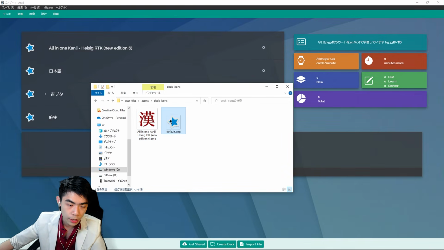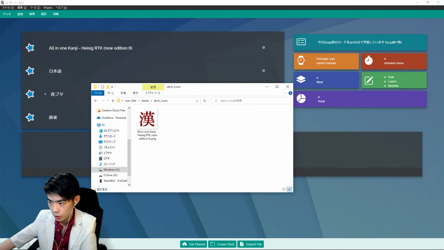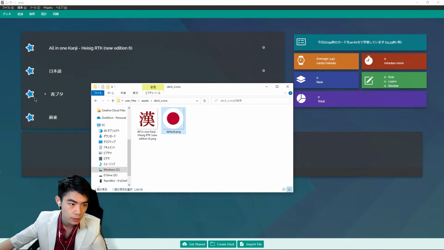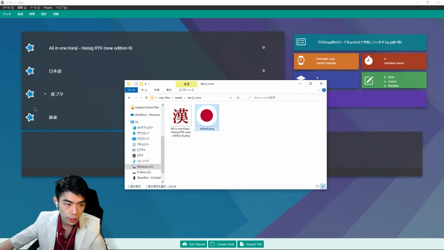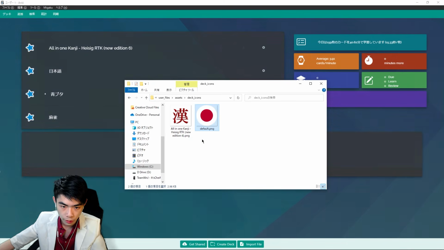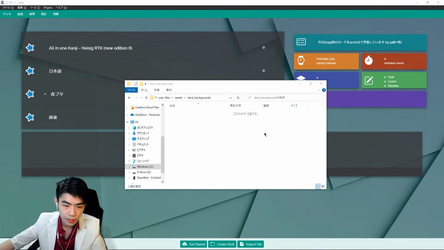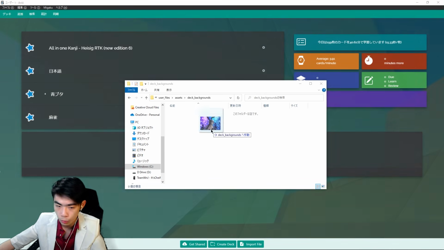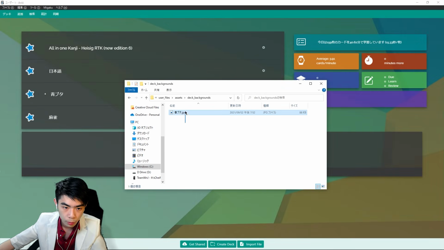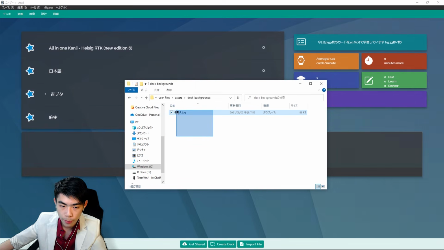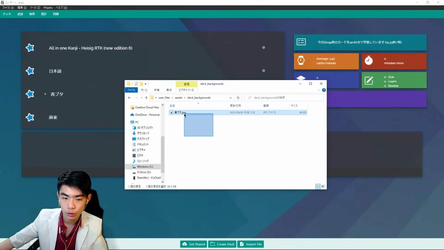If I wanted something for this, I would need to have the exact same name. So this one right here is all-in-one kanji -heisig RTK blah blah blah, exactly the same way it's named. This default.png one is just going to be the default. I don't like this one. I'm going to switch mine to the Japanese flag since I'm using this to study Japanese. The Aobuta deck here is exactly the same, Aobuta. And for the deck backgrounds, the same rule applies. You need to name this the exact same. So I only have a different one for Aobuta, so I'm just gonna drag the Aobuta one in. This one uses a JPEG, so for a rule of thumb, I guess all the backgrounds use JPEG files.